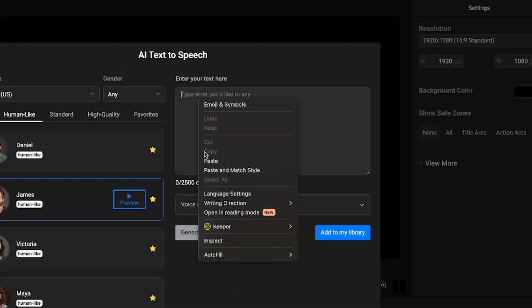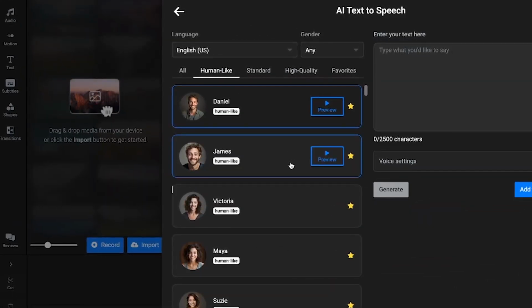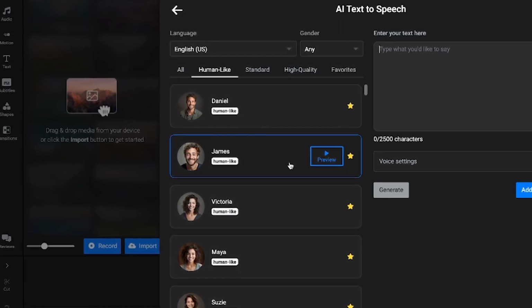We can paste our script in here and then pick a voice. I recommend choosing a human-like voice since, like the name suggests, they sound the closest to a real human, so most of the time you won't even realize it's AI and not a real person.